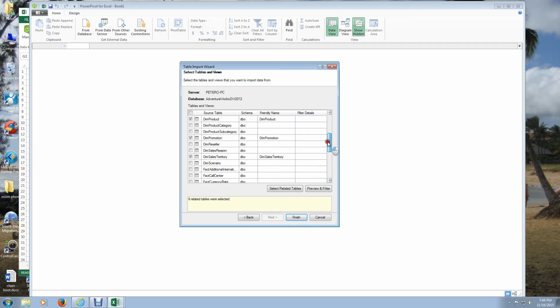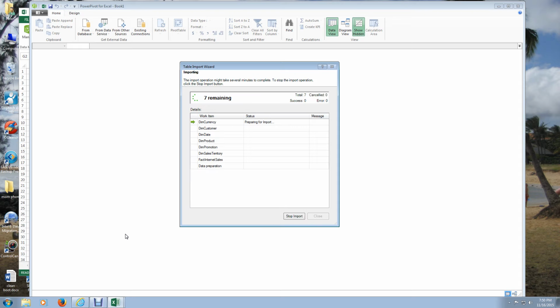I really don't care to look at all this stuff, but I'm just going to show it to you so you can see what a star schema or a star data warehouse would look like. That's kind of a traditional OLAP data warehouse structure. So I'm going to select yes and finish.